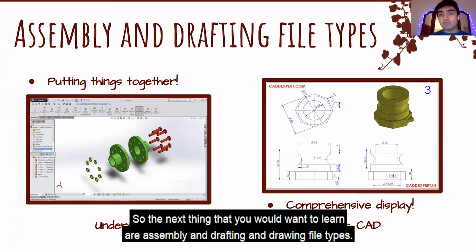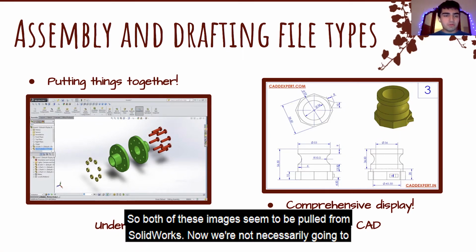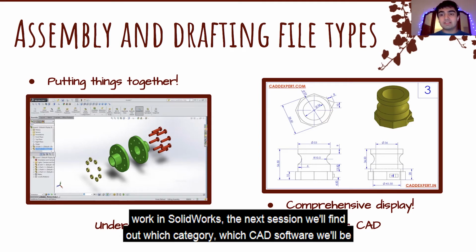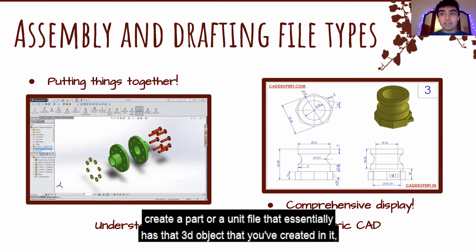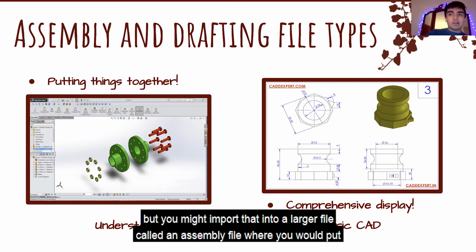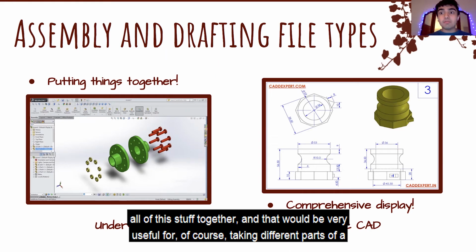The next thing that you would want to learn are assembly, drafting, and drawing file types. Both of these images seem to be pulled from SolidWorks. Now, we're not necessarily going to work in SolidWorks. The next session we'll find out which CAD software we'll be using. But there are different file types that you use for different purposes. You might create a part or a unit file that essentially has that 3D object that you've created in it, but you might import that into a larger file called an assembly file where you would put all of this stuff together.